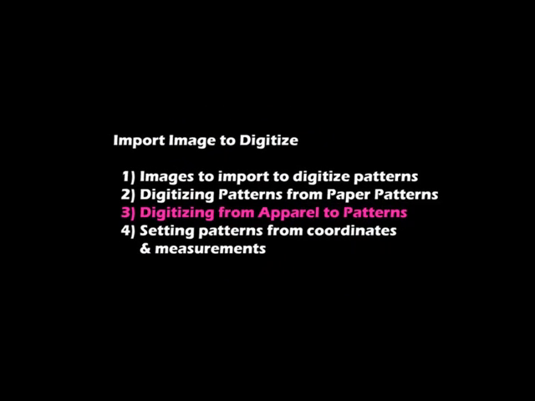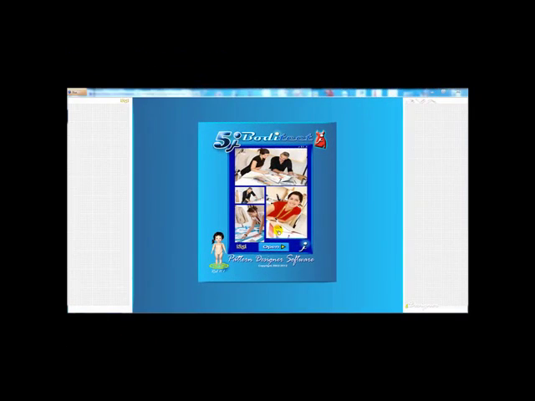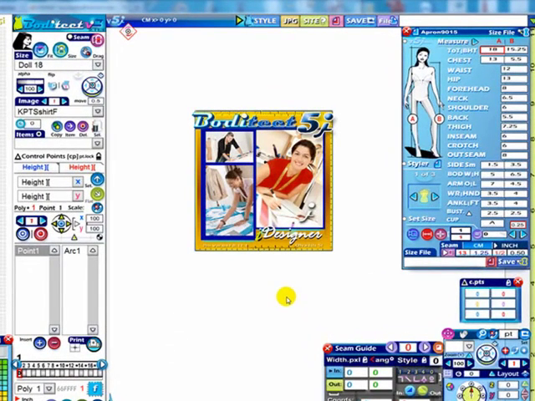Welcome to using Designer. In this lesson, we're going to cover importing images into the drawing area to set up for digitizing.